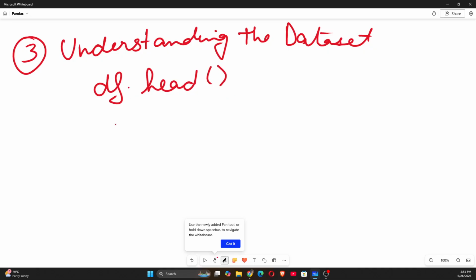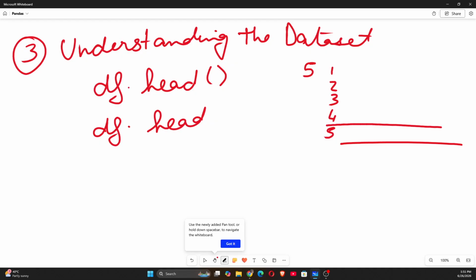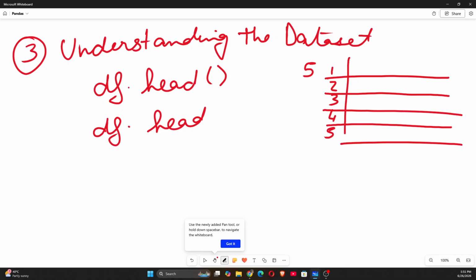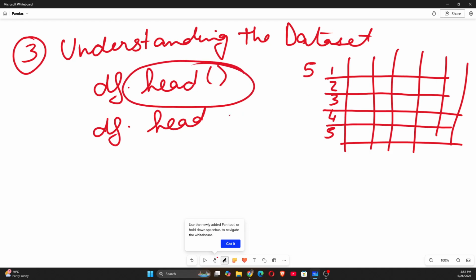We can write it as df.head also. It shows us the first 5 rows and all the columns of our data set, so we can understand our data set. df is a pandas data frame, and head is a method of the data frame class in Python. So this is the method.